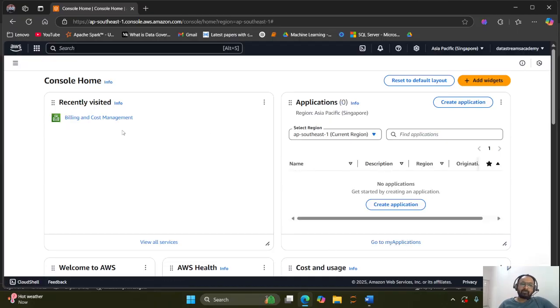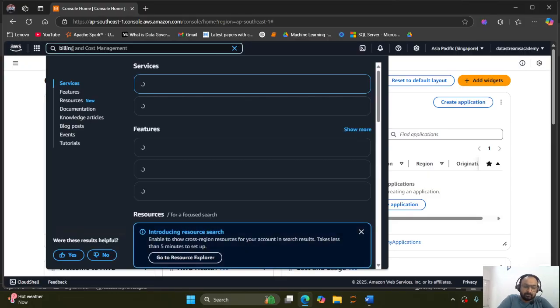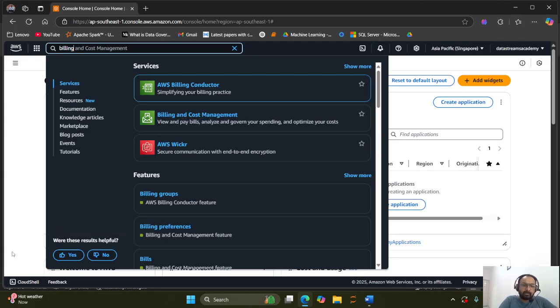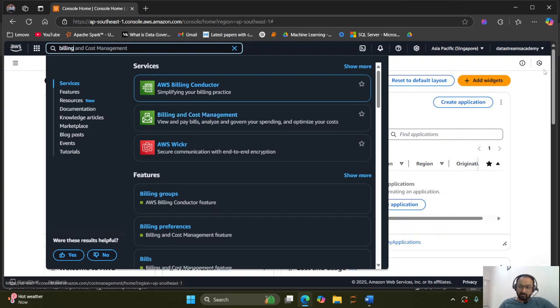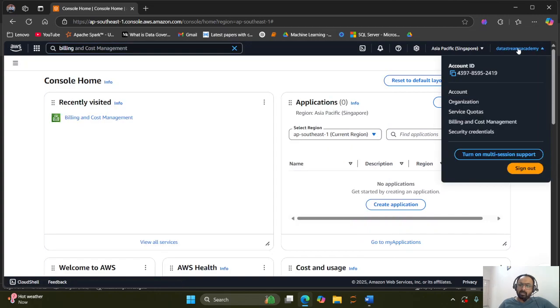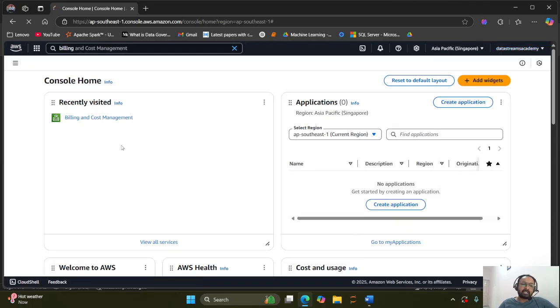So what we are going to talk about today is budgeting. Either you can type billing here, and you can reach billing and cost management, or you can click on your account and you will have the same option, billing and cost management. Both will redirect to the same place.